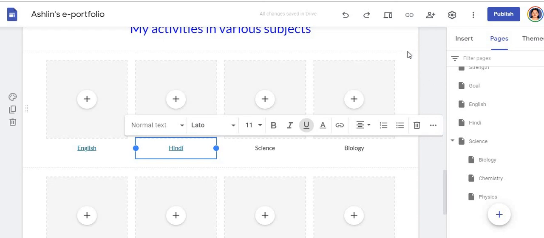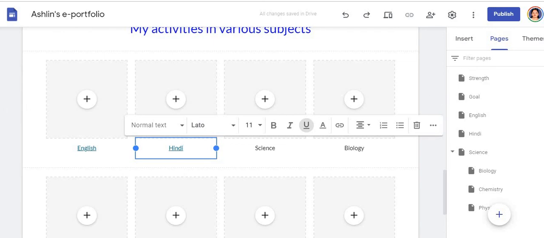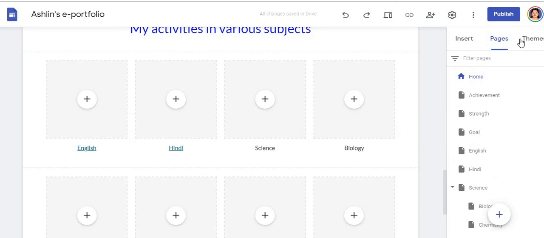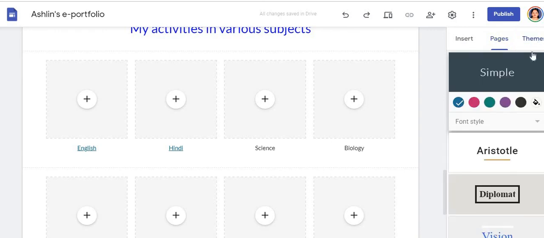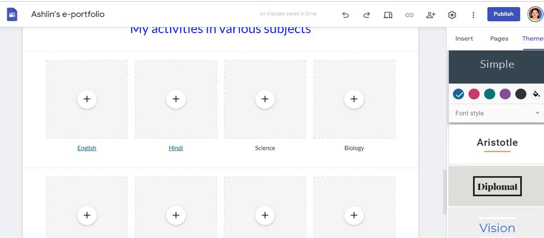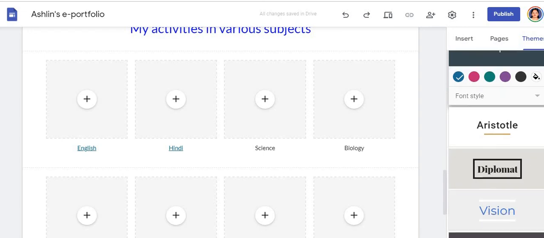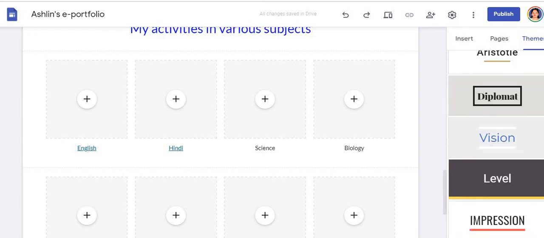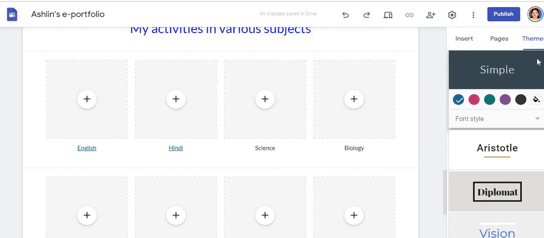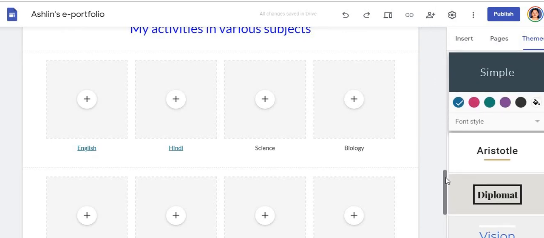Now, before you get the e-portfolio complete, I also would like to make you familiar with the various themes that you can add into your e-portfolio. That would be the different colors, the font style and all that. So this presently is in the simple theme. There are many different themes available which you accordingly could try to make the themes differ.